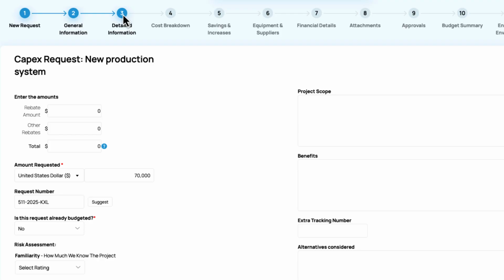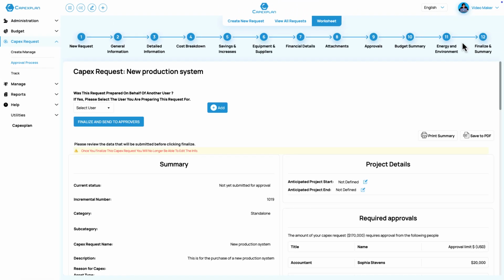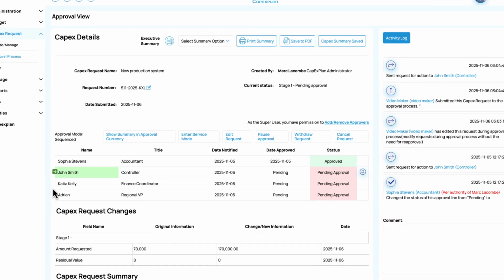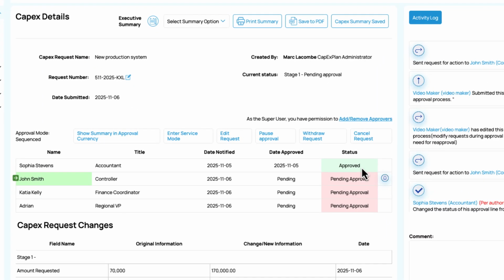Let's see it in action. Sophia has already approved this request. I'll now edit it as a super user. Let's change the amount from $70,000 to $170,000. This may automatically add more approvers because the amount has increased, but as you can see, Sophia is not asked to reapprove. That's because the super user edit function is currently enabled.